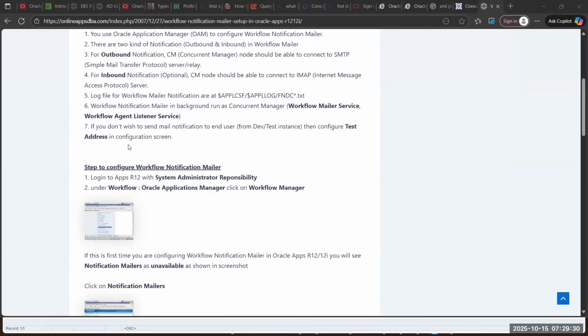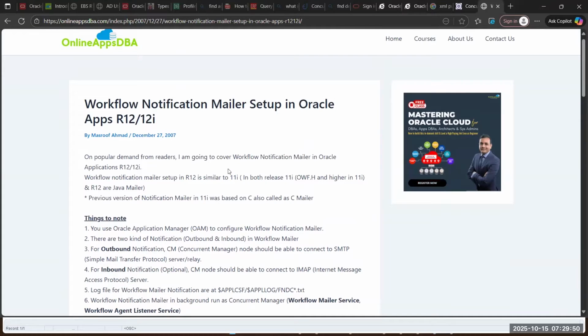This is used for incoming and outgoing of email traffic via the application. This workflow mailer is used for email notifications and incoming approvals. So basically, workflow is for mailing only? Yes, for mailing only.